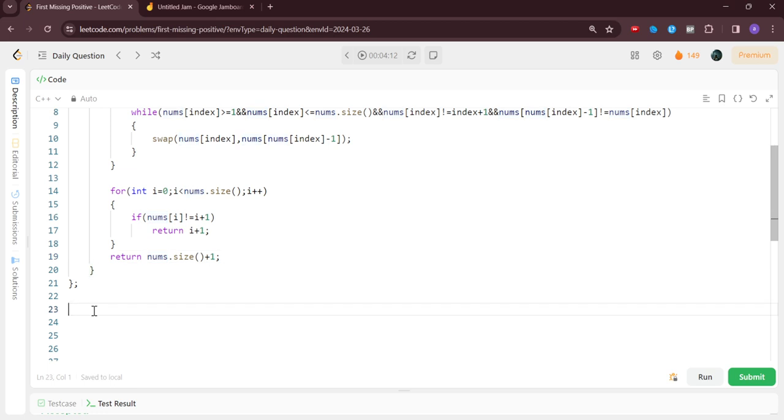For this, the time complexity is going to be big O of n, and then space complexity is going to be big O of 1. Why? Because we are not taking any extra space for this.